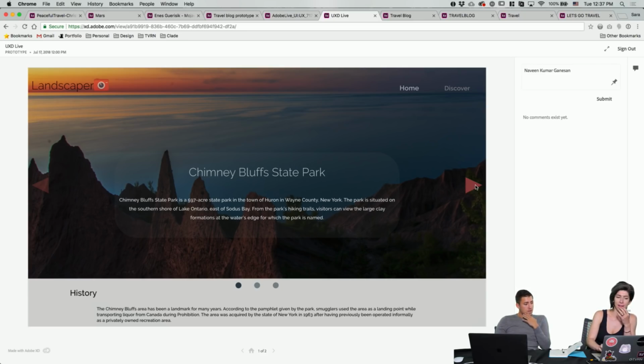The arrows show me that I can scroll through different images, possibly. And this overlay background for the text could probably be a little bit lighter, just to bring the contrast up a little bit more for the legibility. But I like what you're doing here. We have the navigation in the top right. I feel like you're on the right path here. Good job, Naveen.